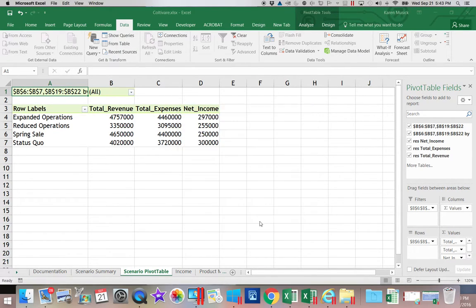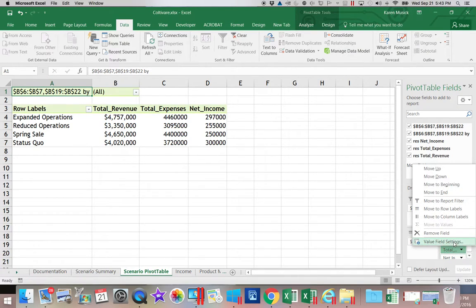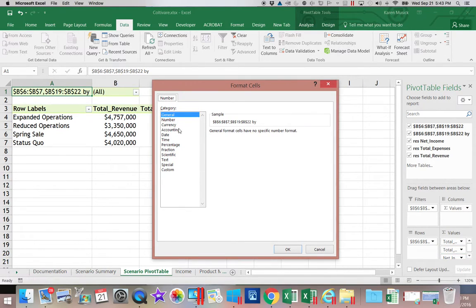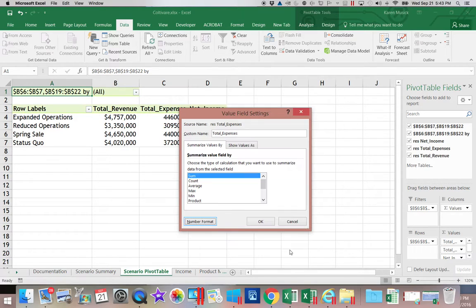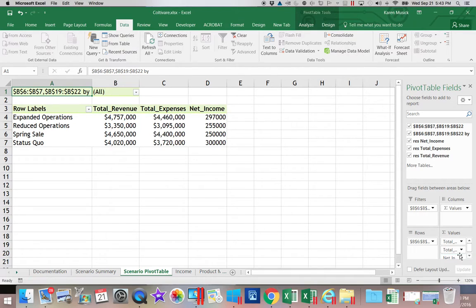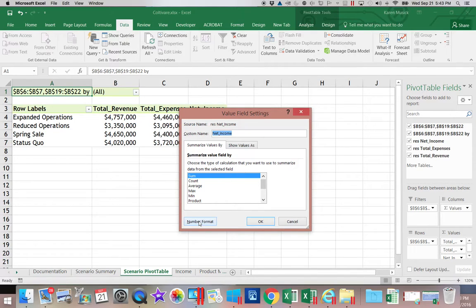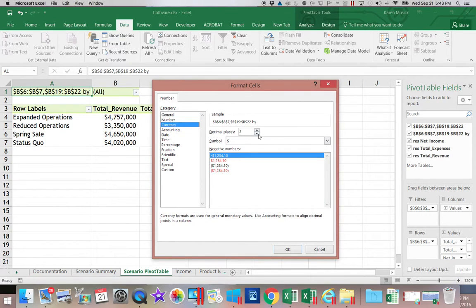You would need to do that on each option. So if you have more than one field, you need to go in and set the number formatting on each one. So again, the number formatting we're choosing is we're going to value field settings, then number format, choosing currency, changing the decimals to 0, and choosing the red in the brackets.